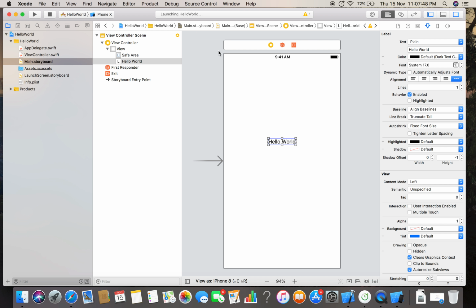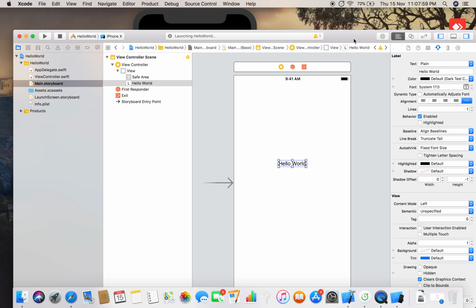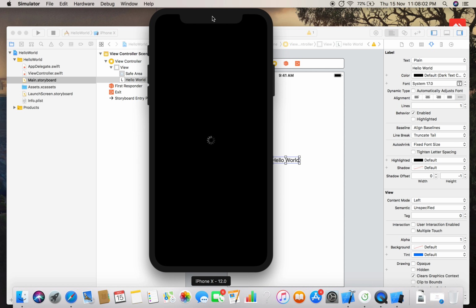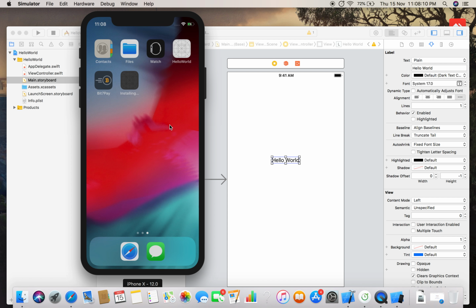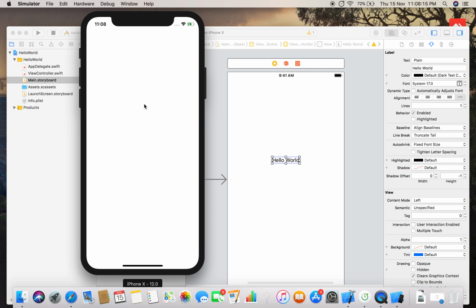Here, build successful means there is no error in our code. Actually, we have not coded anything right now, still it's good for us. Look, here is the simulator. Cool, guys. You can see the hello world.